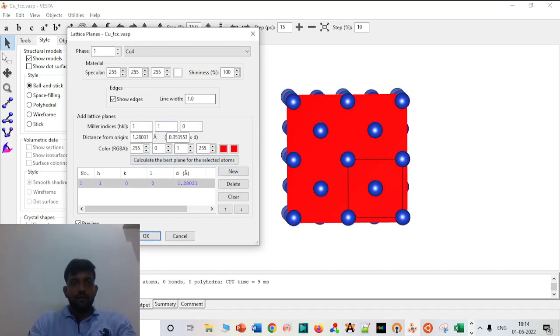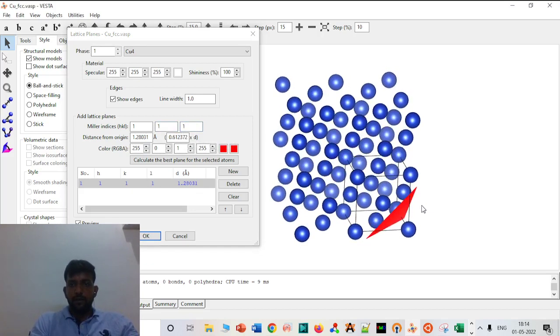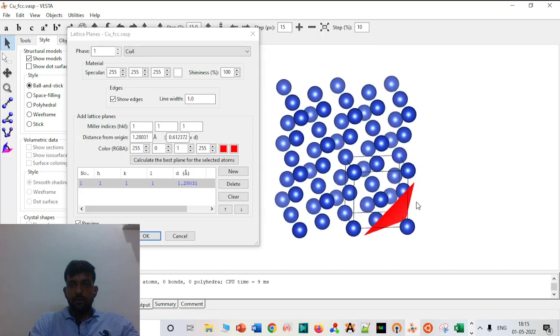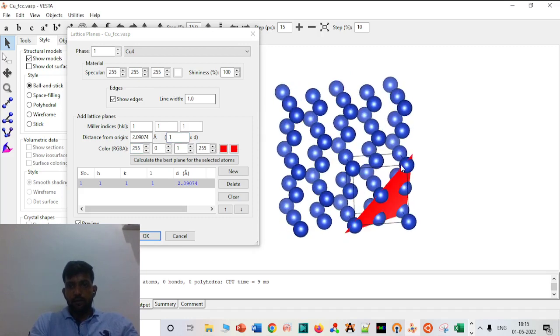One plane will be containing the diagonal atoms. So it is around 0.5. Let's just make it 1. Okay, now fine.